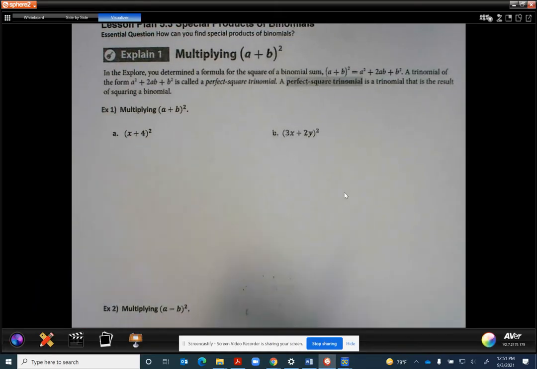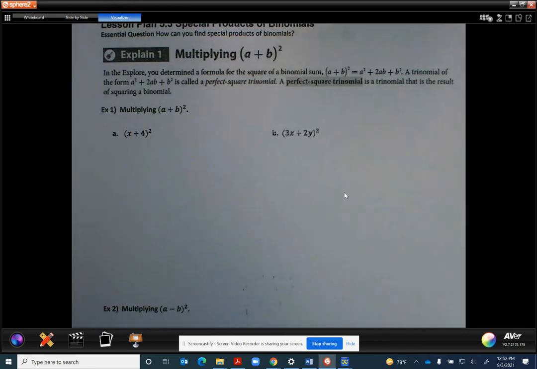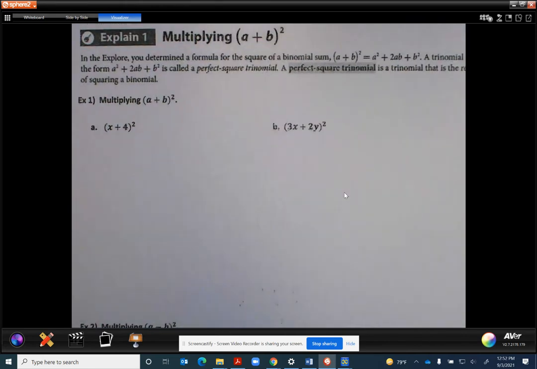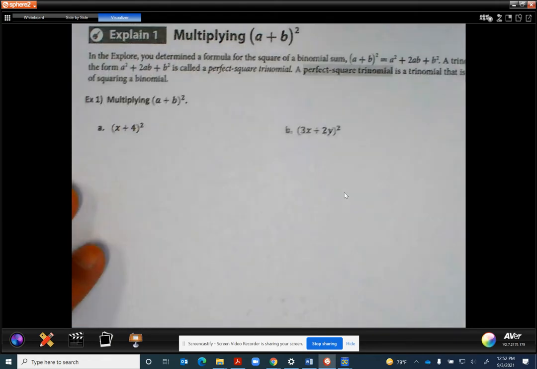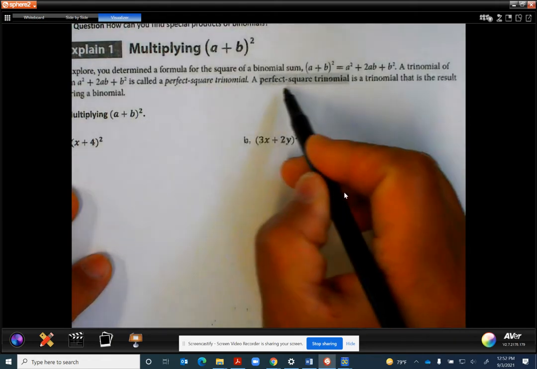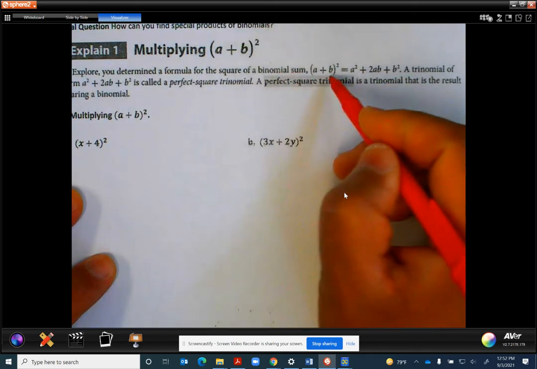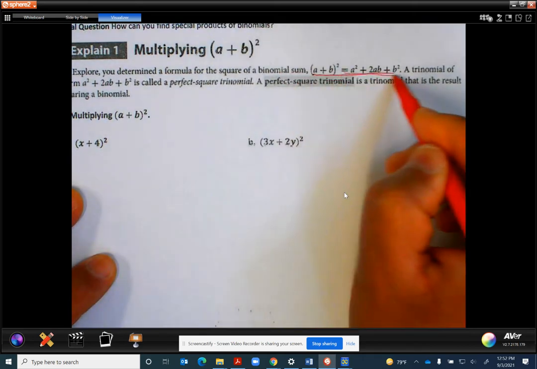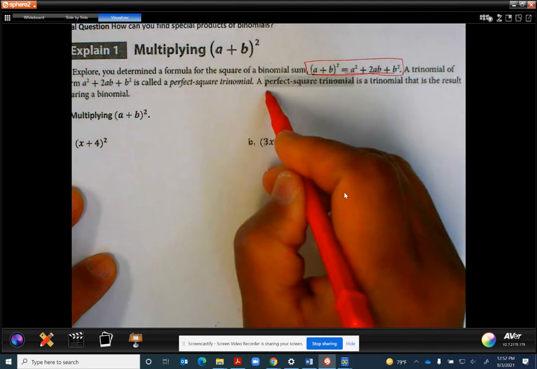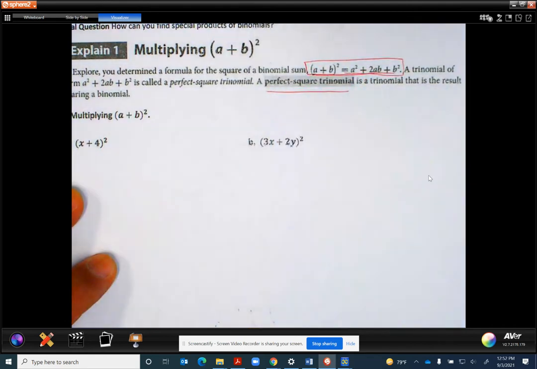So this is very similar to what we covered before. This is called special binomials. Now you don't have to use the FOIL method if you know the shortcut. It is totally up to you, as long as you get your answer correct. There is a special formula on the top. Here it is. I'm going to circle it in red. If you want to highlight it, that's fine. This is it right here. And it's called a perfect square trinomial.